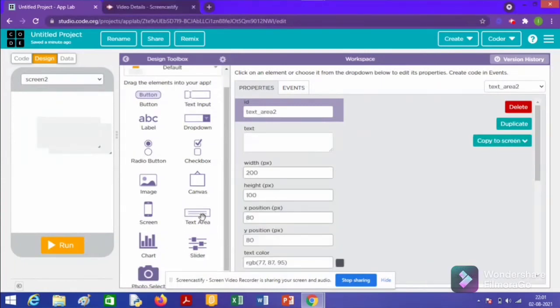So next one we have is text area. This text area is used to enter multiple line inputs. So in text input we give single line input, and if we need to give multiple line input, for that we use text area.